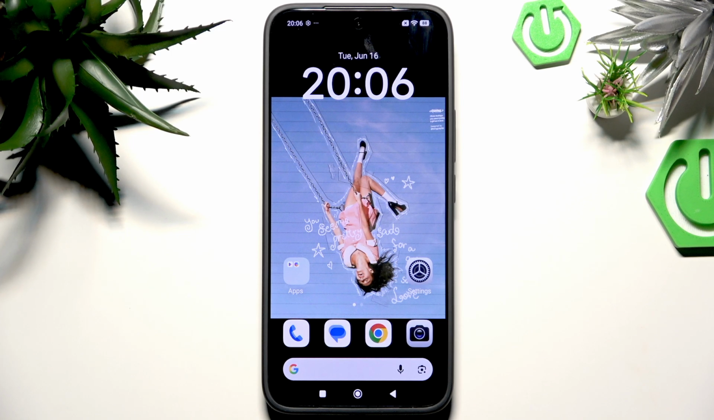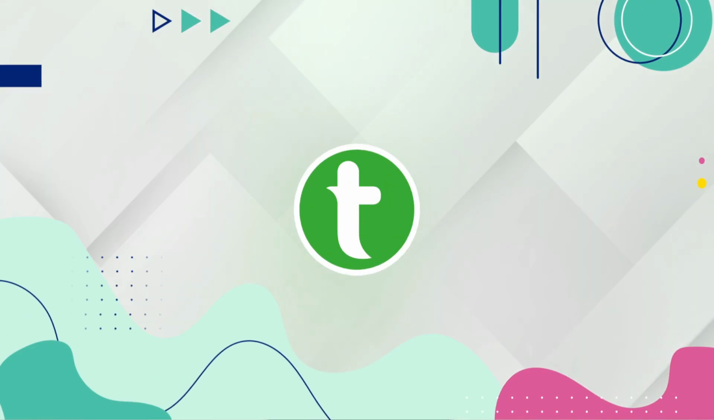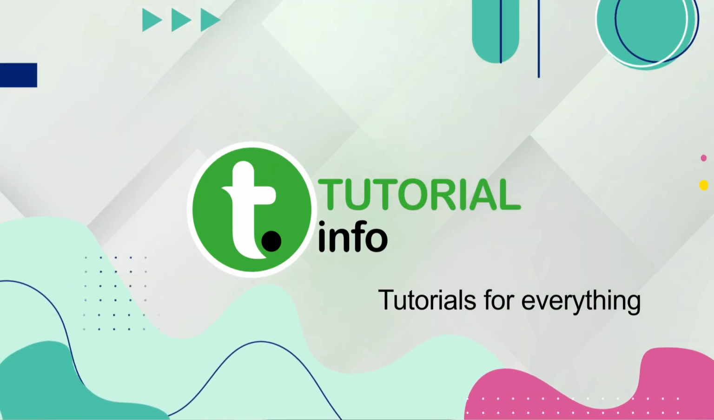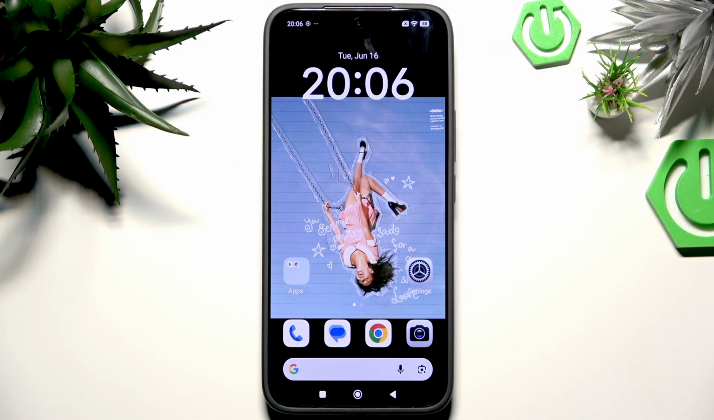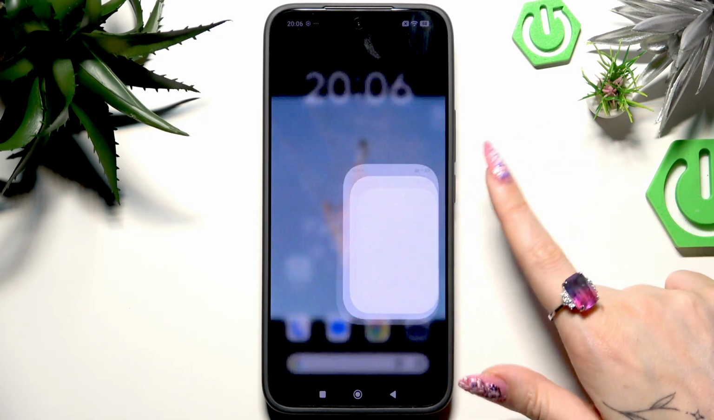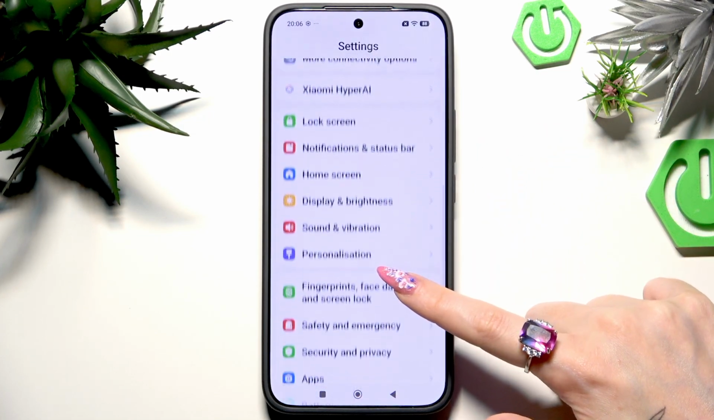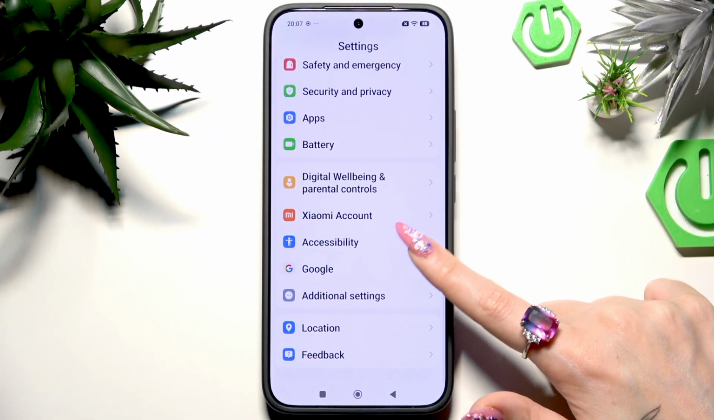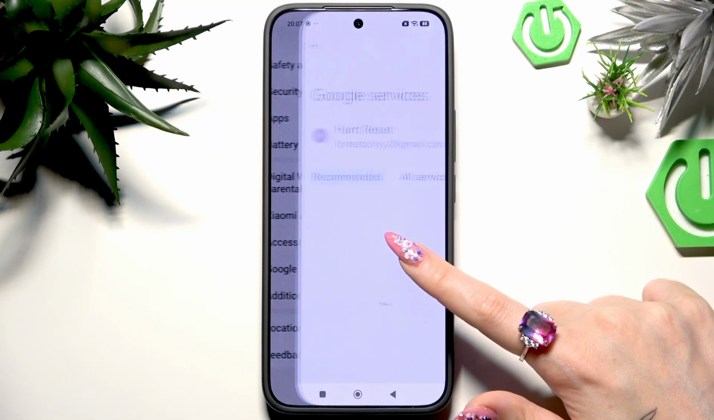In front of me is a Xiaomi 17T Pro, and today I would like to show you how you can edit passwords saved in Google Password Manager. First of all, you need to open Device Settings and scroll to click on this section called Google.